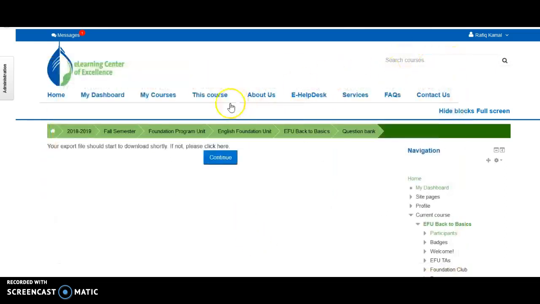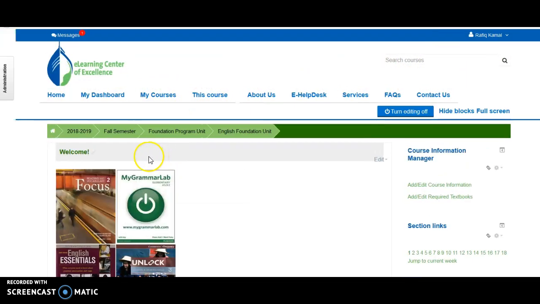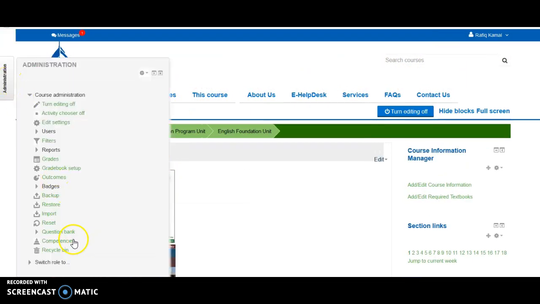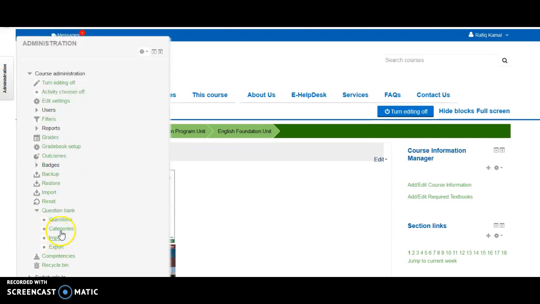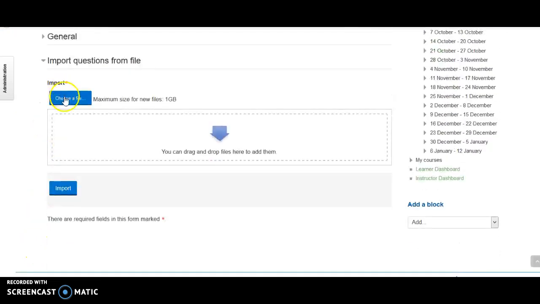And then closed it, went to my course, and then imported it. Import, find that same file, it's a GIFT file, find that same file, and import.